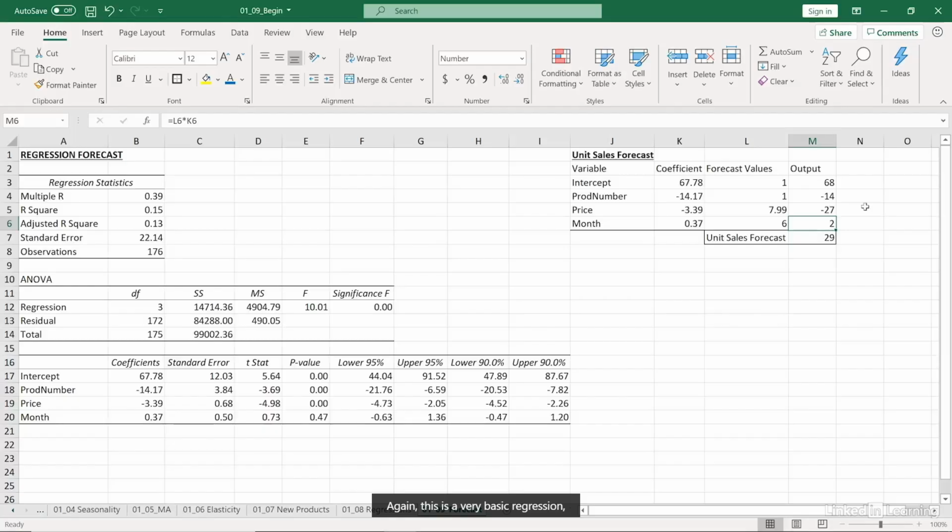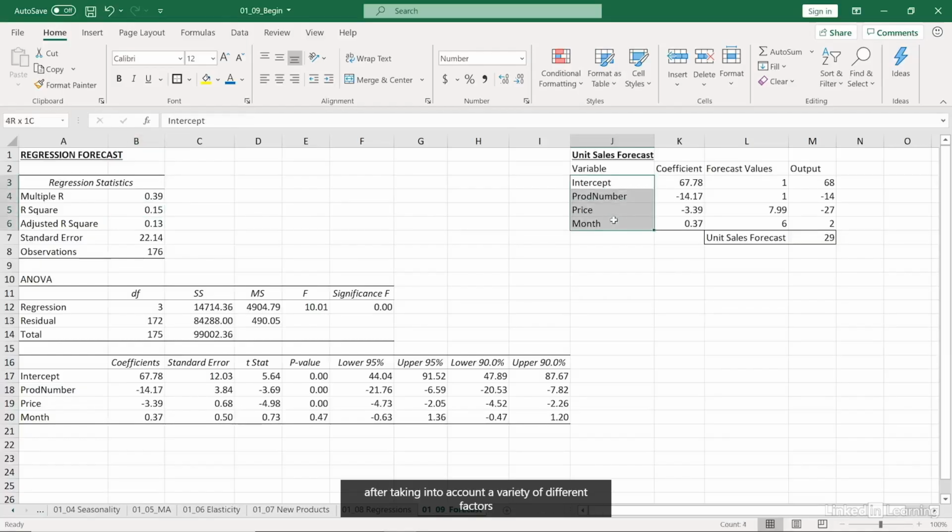Again, this is a very basic regression, and the R-squared value here indicates, because this is hypothetical data, that the regression is not going to be particularly accurate. But it does give us a good starting point to better understand what sales might be after taking into account a variety of different factors that will impact that individual product.